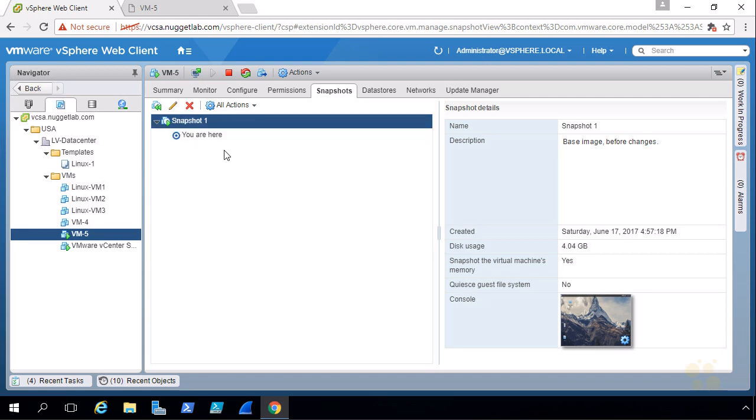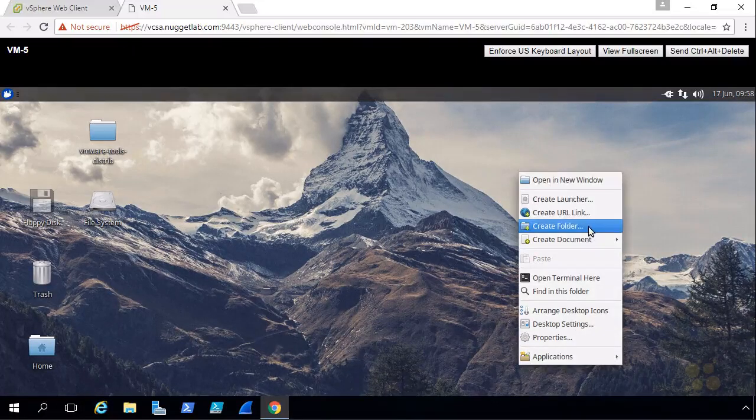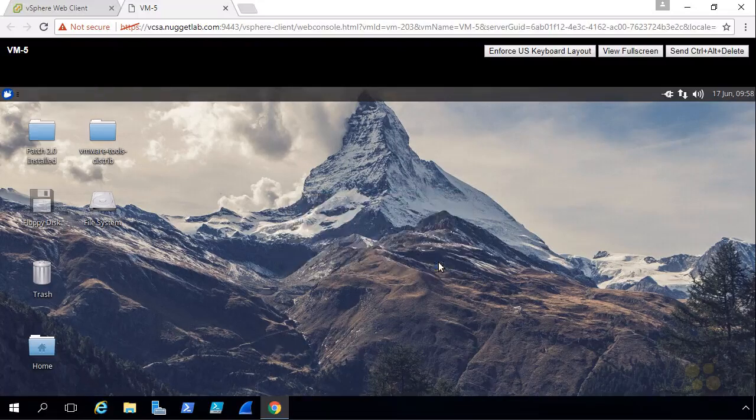So let's implement a change. Let's go back to that VM, and let's say that we're going to implement a patch. Let's call it patch 2.0. Because I don't have a patch 2.0 handy, let's create a folder on the desktop that's easy to visually see, and we'll call it patch 2.0. So we'll right click on the desktop. From the menu, we'll select Create Folder, and then let's call it patch 2.0 installed. And then we'll click on Create. And let's also move this.